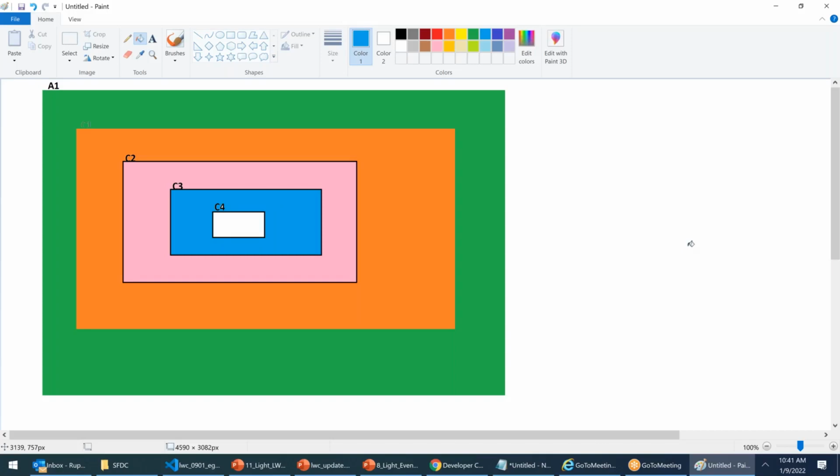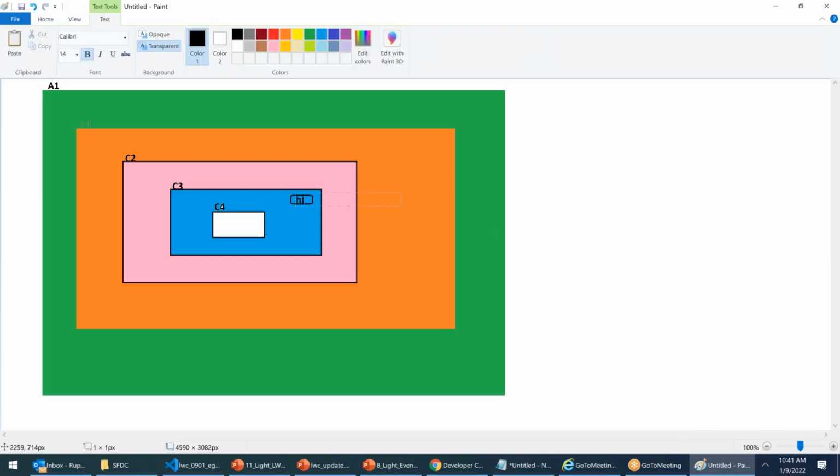Now there is a button in blue. Let's assume that there is a button, and the name of the button is High.